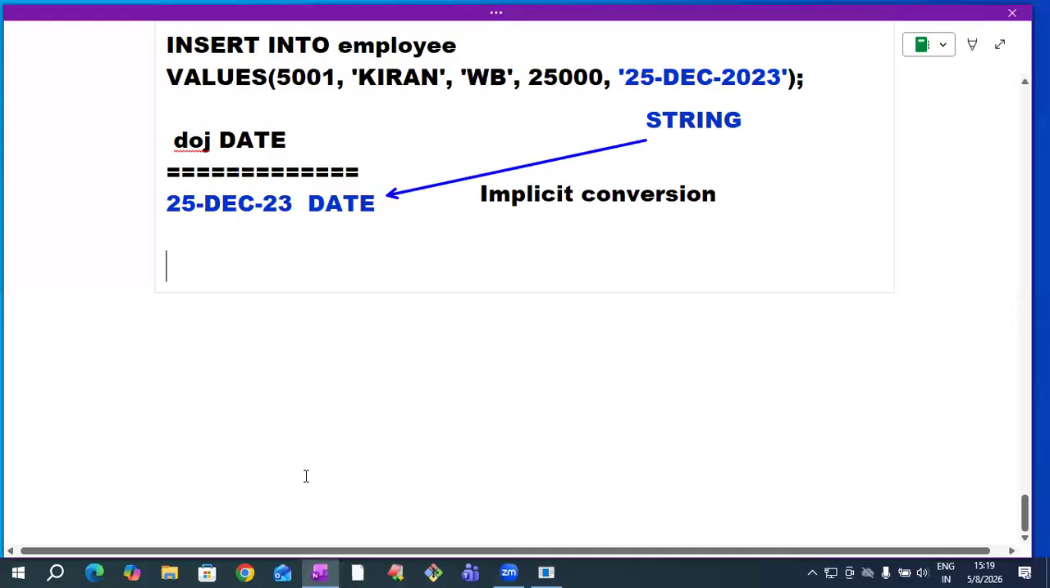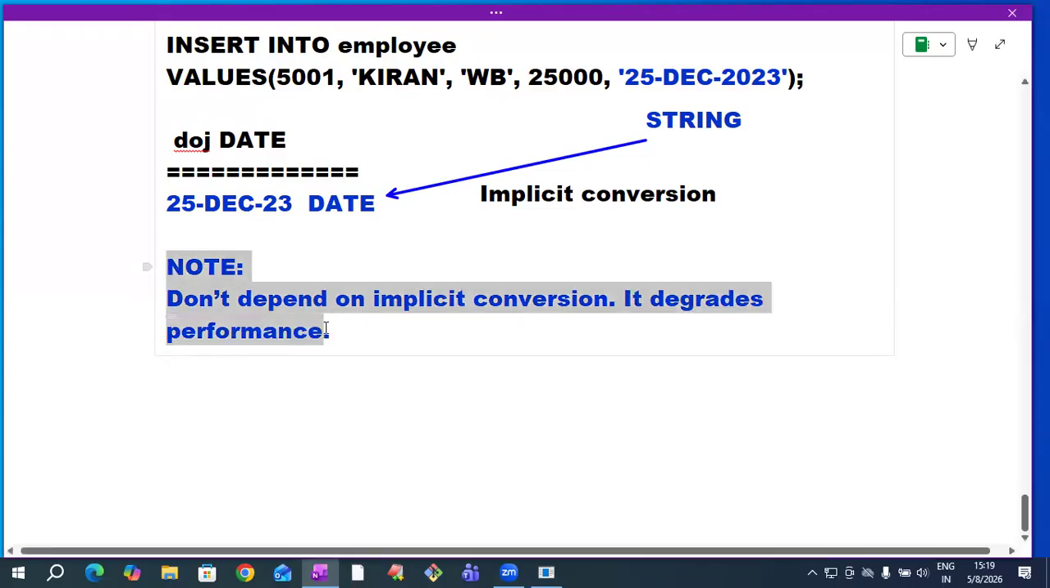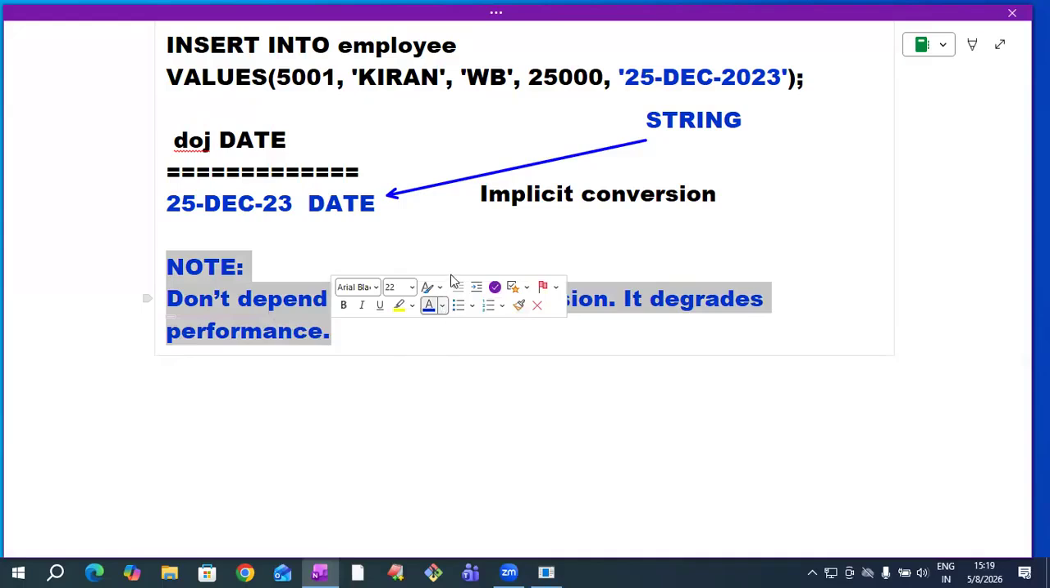Okay, but the Oracle company is suggesting that we should not depend on implicit conversion. Why? This implicit conversion degrades performance. So that is why we need to do explicit conversion now.